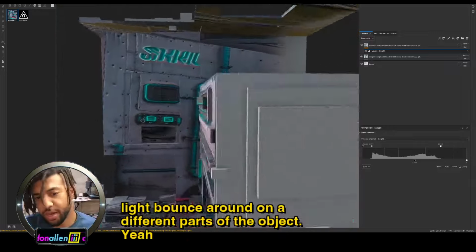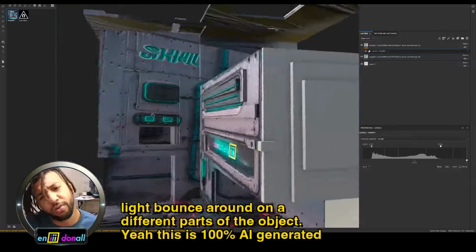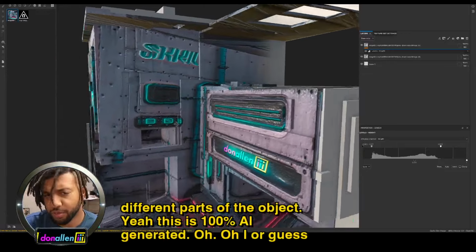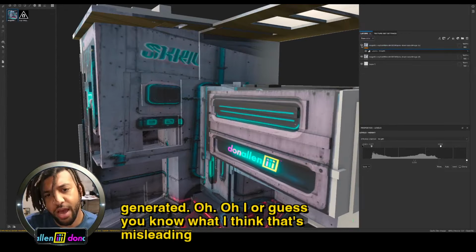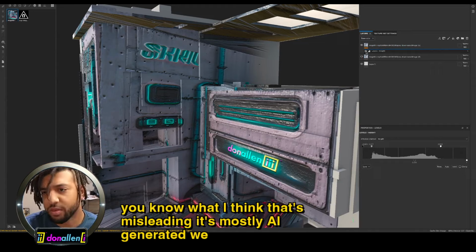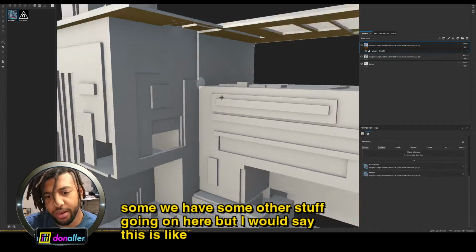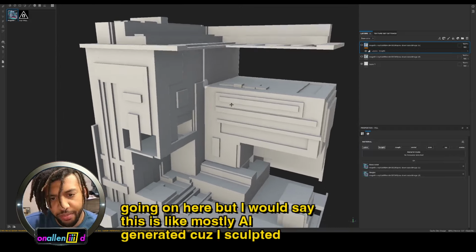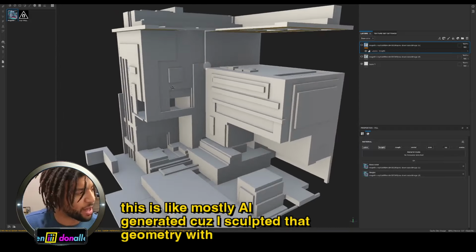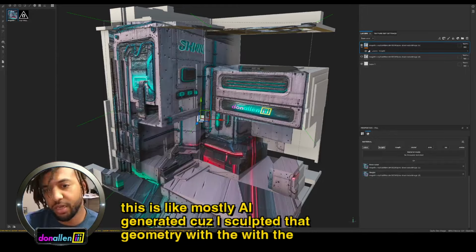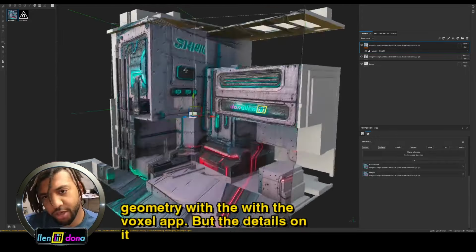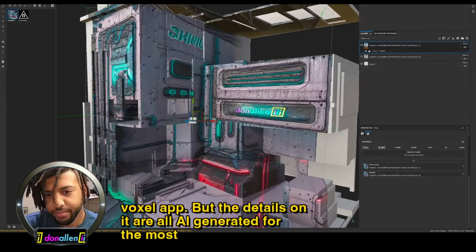Yeah, this is 100% AI generated. Or I guess, you know what? I think that's misleading. It's mostly AI generated. We have some other stuff going on here, but I would say this is mostly AI generated because I sculpted that geometry with the Voxel app, but the details on it are all AI generated for the most part.